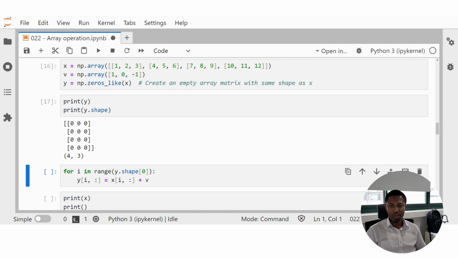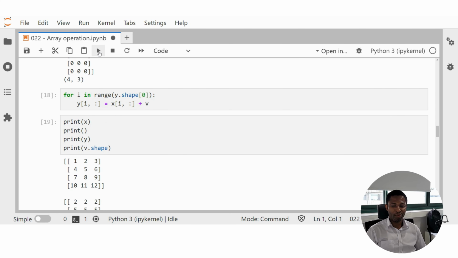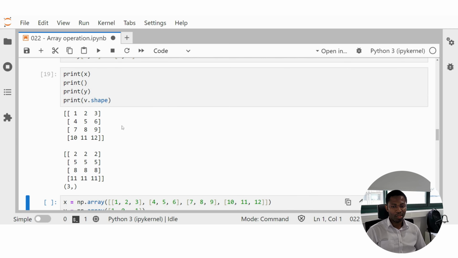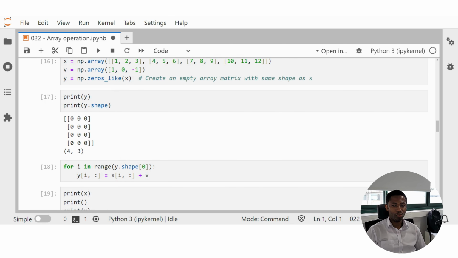So if you run this, what do we have? We can print X, we see the value of X, and then we can see the value of Y, and then V, the shape is 3, 1, 2, 3. That's 3 columns. Okay, the row is what? 1, which is 0 in Python. That's why it is omitted here.